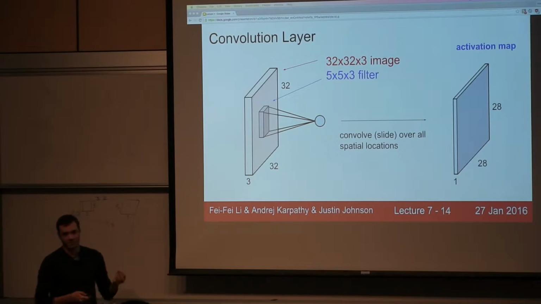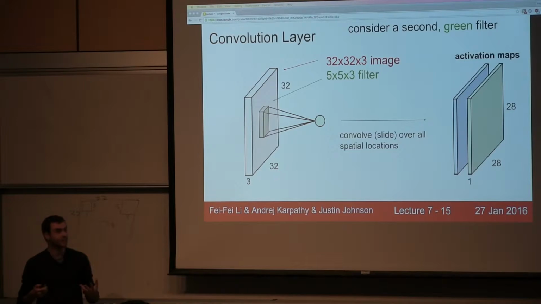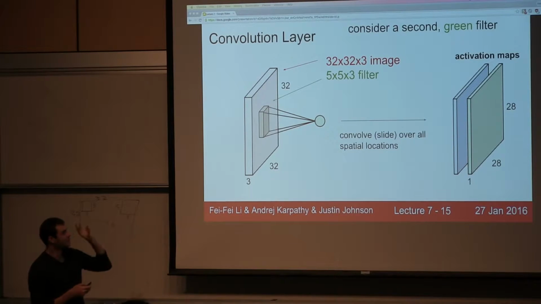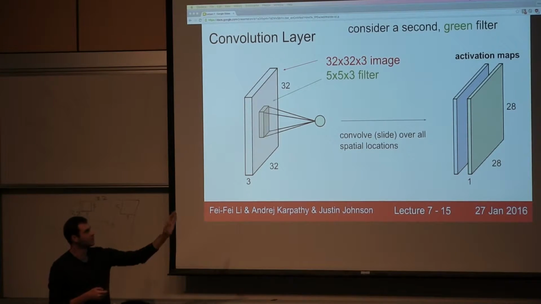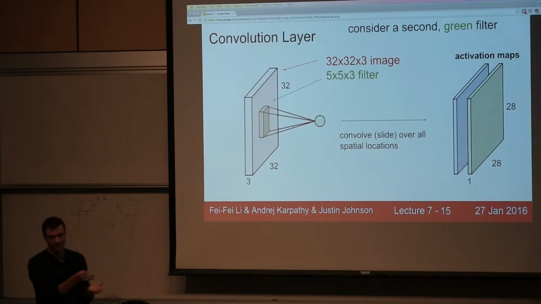So now what we're going to do is we won't just have a single filter, but an entire filter bank. Suppose that we have a second filter, a green filter, in this convolutional layer. This filter will also have the same dimensions, 5 by 5 by 3. We're going to be sliding it through the volume as well, giving rise to a second activation map. This activation map is computed independently from the first. These are all independent filters.